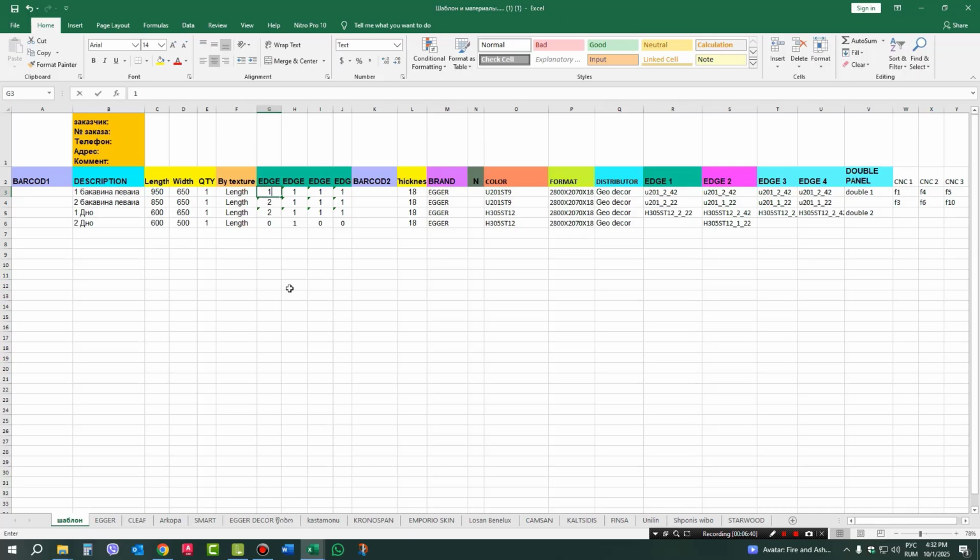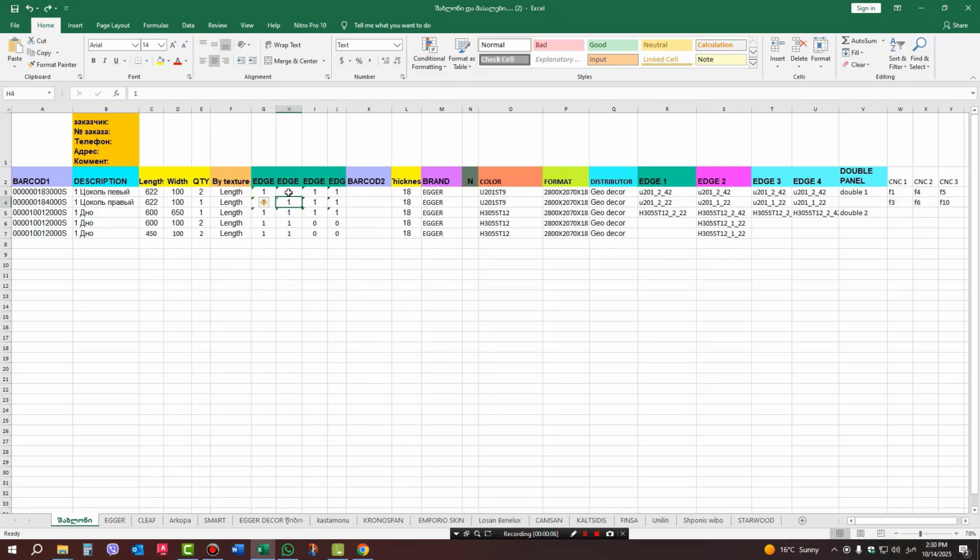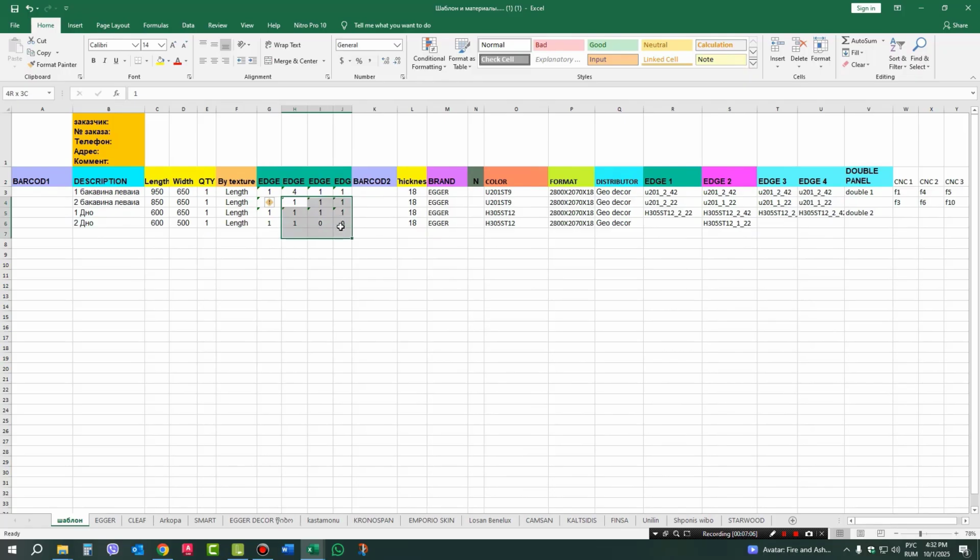Well, I think if you write one here, it means a 1 millimeter edge banding, and here also one, that's the front part, the first part of the front detail. I will edge it with a 1 millimeter strip here and here with 4 millimeters. But that means it's not a 4 millimeter strip, but 0.4 millimeters. Now I copy it like this. Then I select this and paste it.